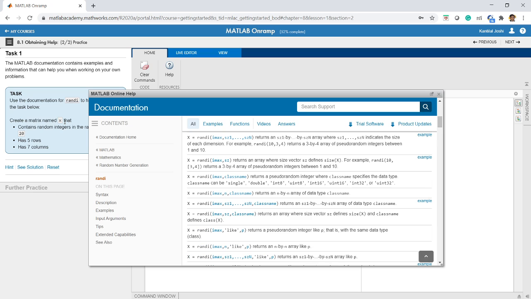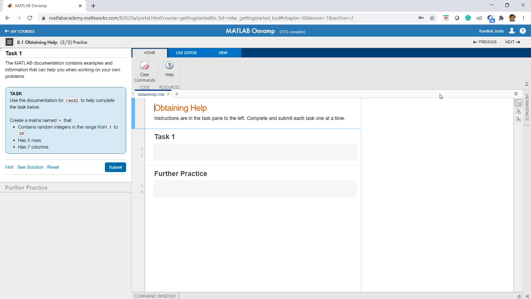So my answer will be X equals randi, in brackets, how many integers do I want? 20. What are the rows and columns I want? 5 comma 7. This is how you can use the help in MATLAB, and by using the help you can get the answer whatever you want. So we get this 5 by 7 matrix with all values between 1 and 20. This is a random matrix. This is how you can use the help, right?